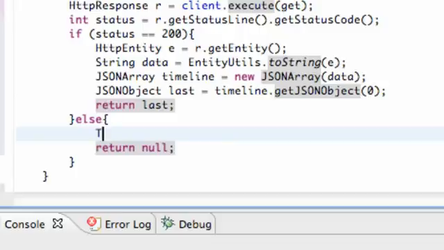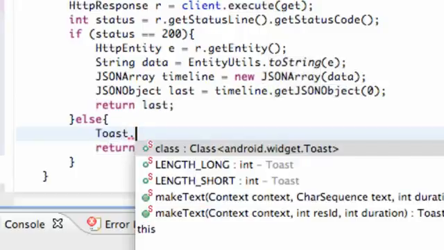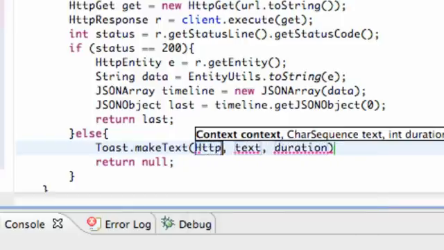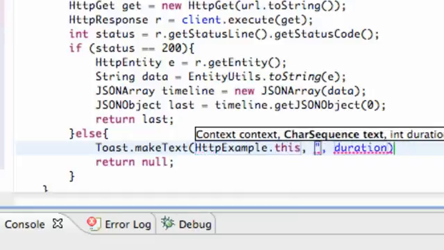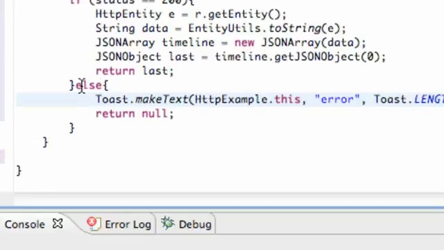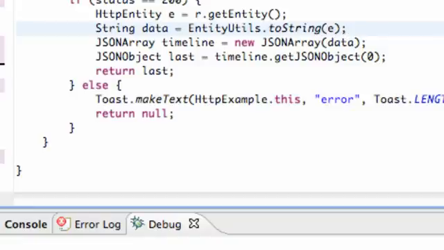We can also set up a toast or something, Toast.makeText, referring to our HTTPExample class dot this, with some sort of error message, duration Toast.LENGTH_SHORT, and then we know we have some sort of an error, or we're hitting this else statement here. So there we go, we're returning again a JSON object, and that's pretty much it for this tutorial.